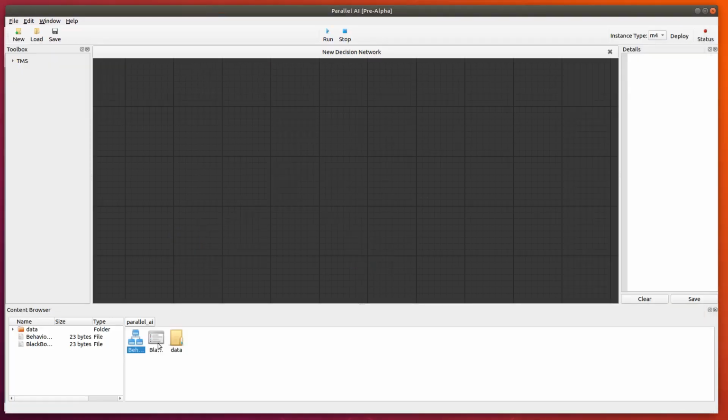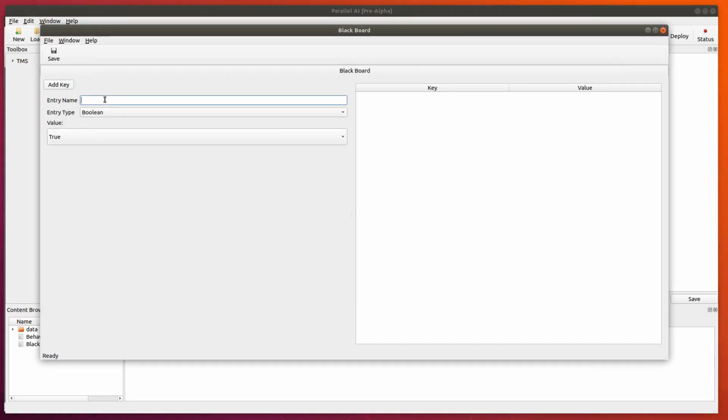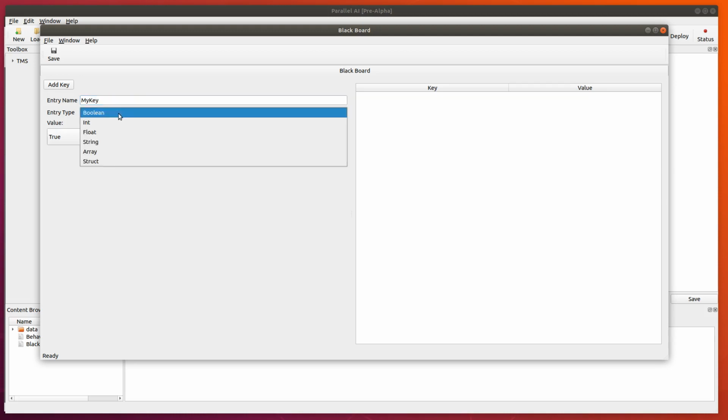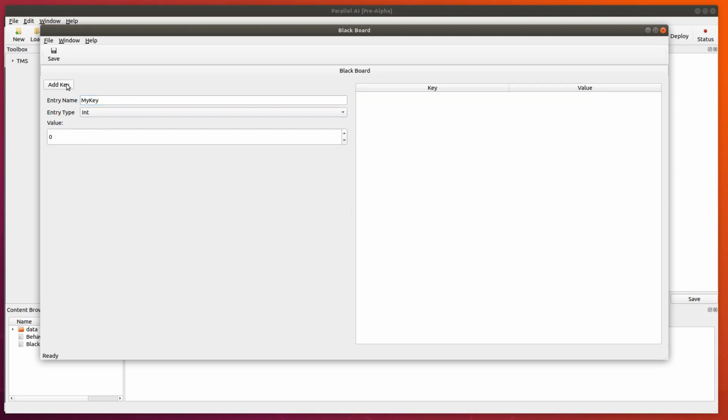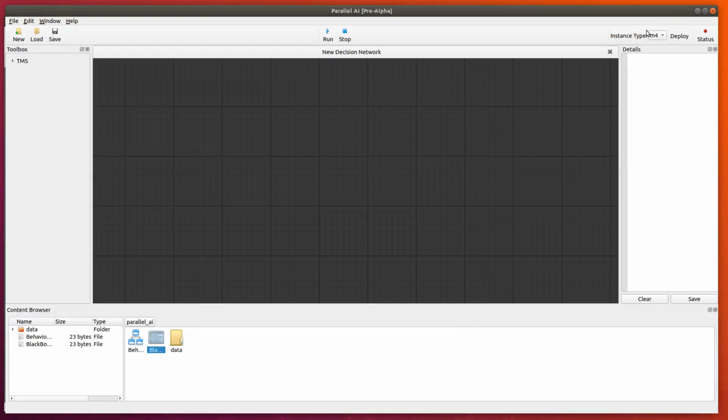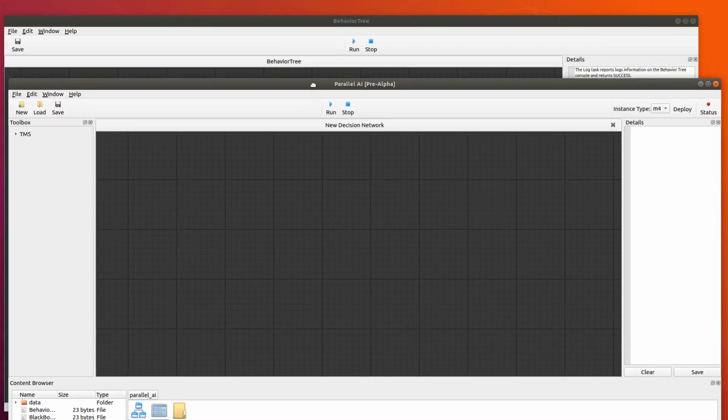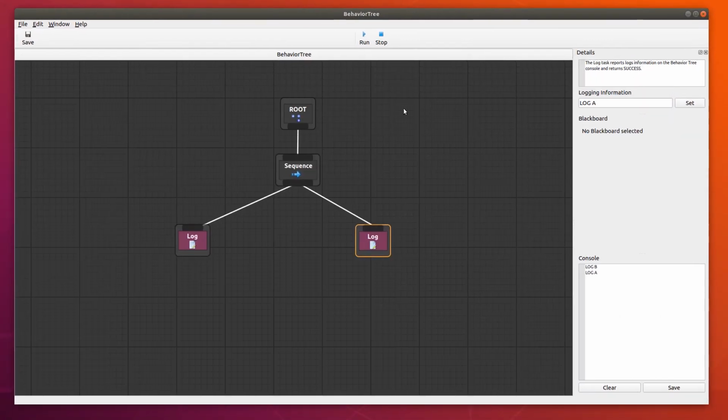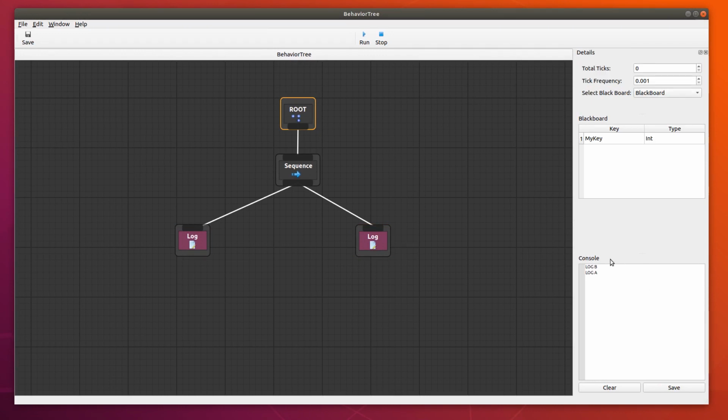So let's open up our blackboard, all right? And let's say we can add some keys to the blackboard. Let's say my key is "my key", right? We say that the value is an integer. Very good, add key. So we have the key, my key, the value is 0, an integer. Now let's close this, we don't need it. We're going to set up this blackboard on this behavior tree. So click on the root, and we select the blackboard that we just created, right? And you see that indeed we have my key, type integer.